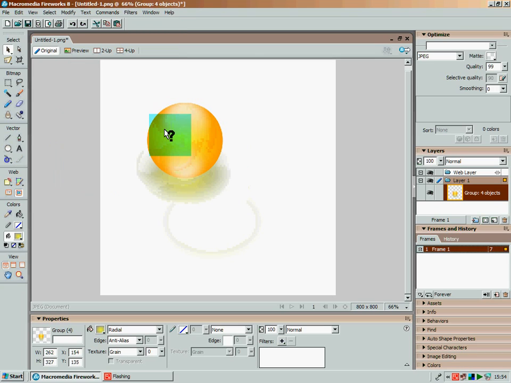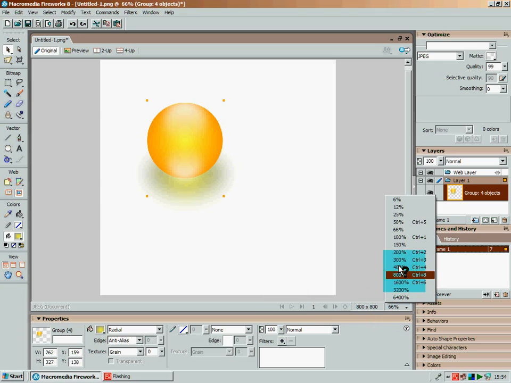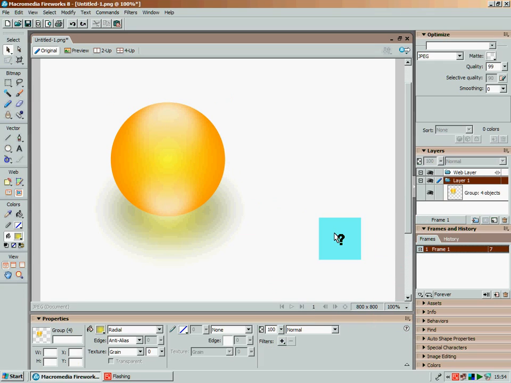Play around with the settings, see what you come up with. You might be able to get a better glow than this. If you can, let me know.